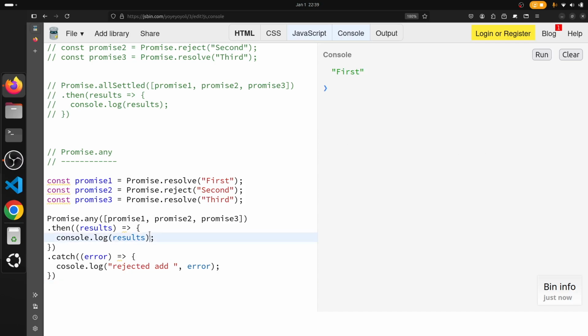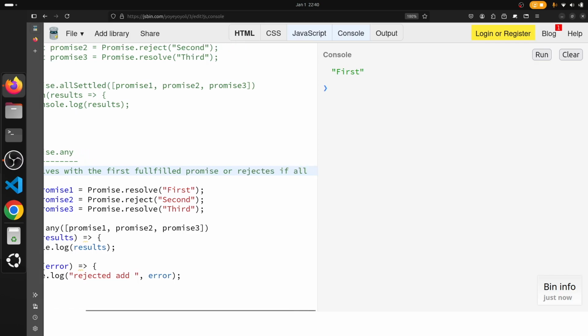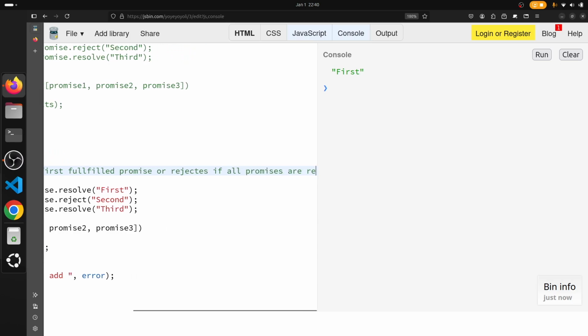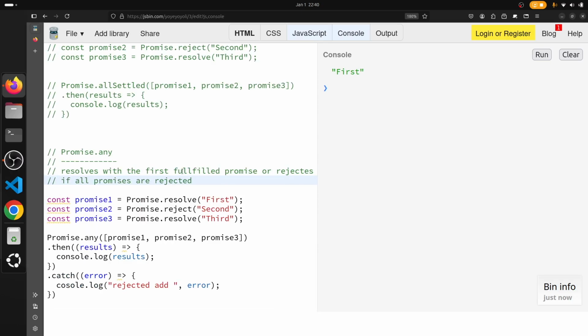So the Promise.any definition was, let me write it. It resolves with the first fulfilled or rejects if all promises are rejected. Okay, let me break it down. Basically it will resolve if the first is fulfilled, or reject if all promises are rejected.